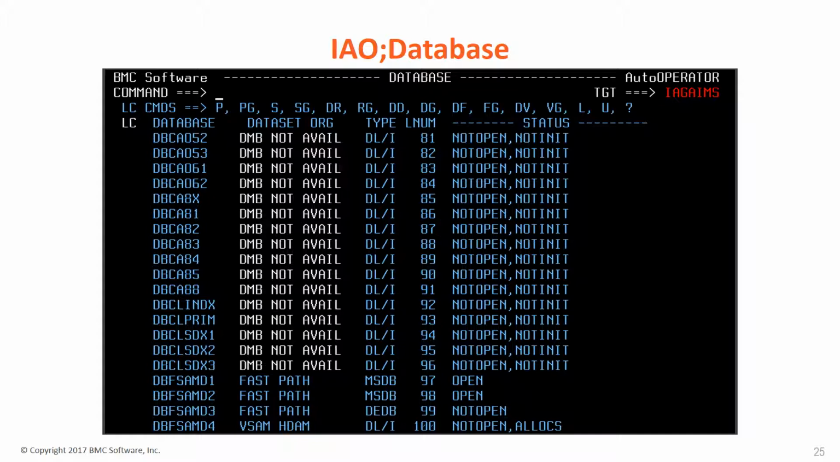This is an example of the IMS database OCD. To take actions against the databases, you would simply issue the line command to the left of the database entry, and it'll take the action that you requested. There are many different line commands available to you. They're listed at the top of the screen here.